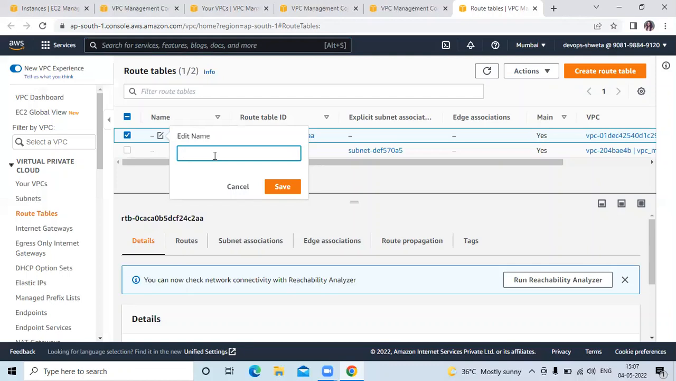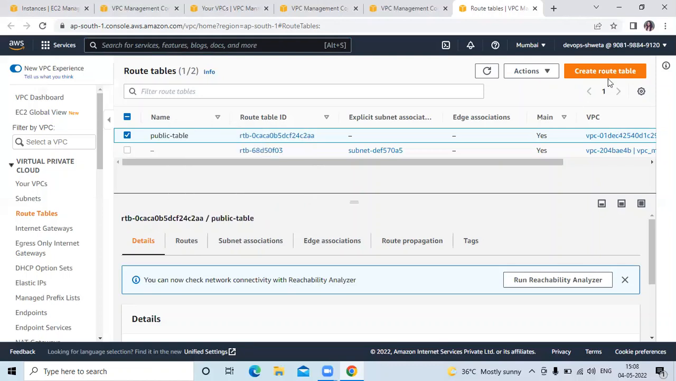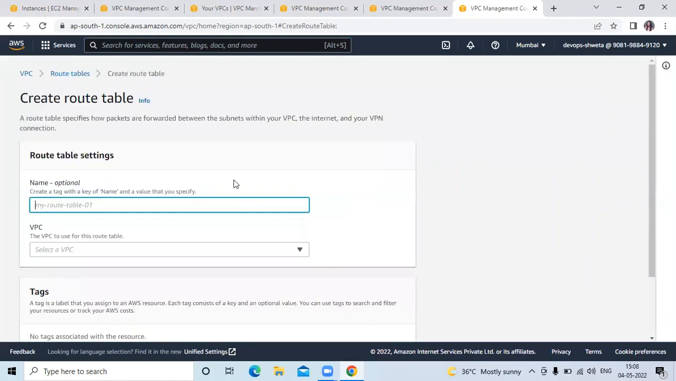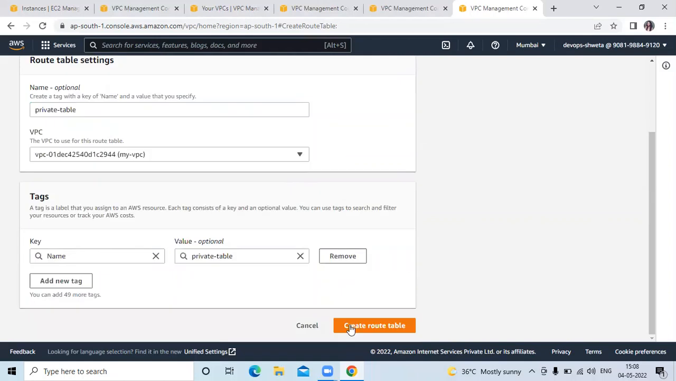So here I will enter public table, and now create a route table for private. Click on create route table, then enter the name private table, then select VPC. This is my VPC. Then scroll down and click on create route table.